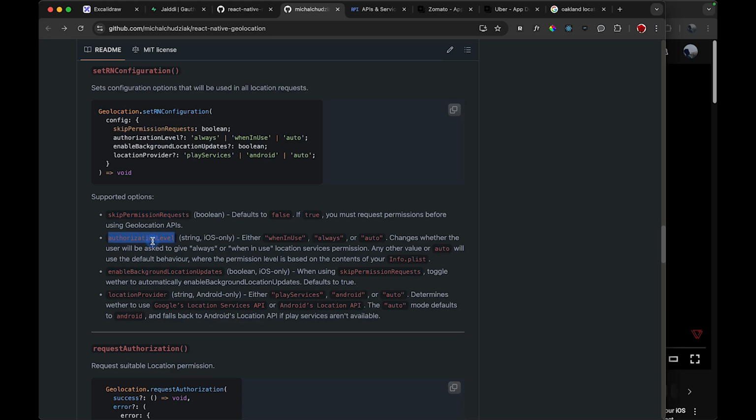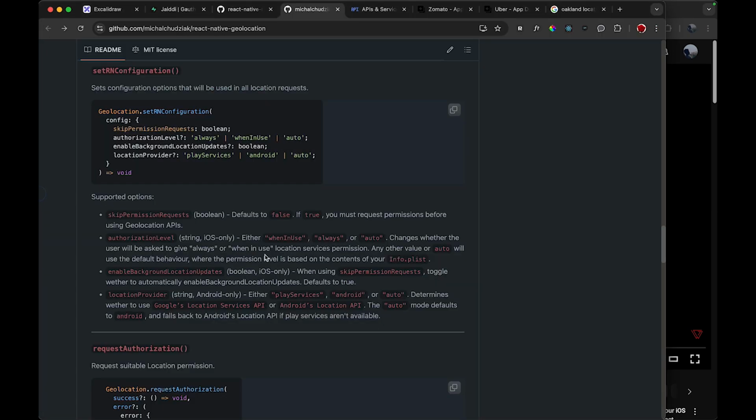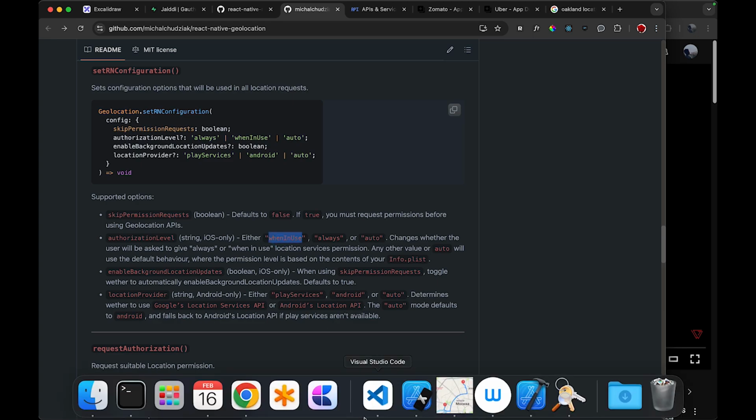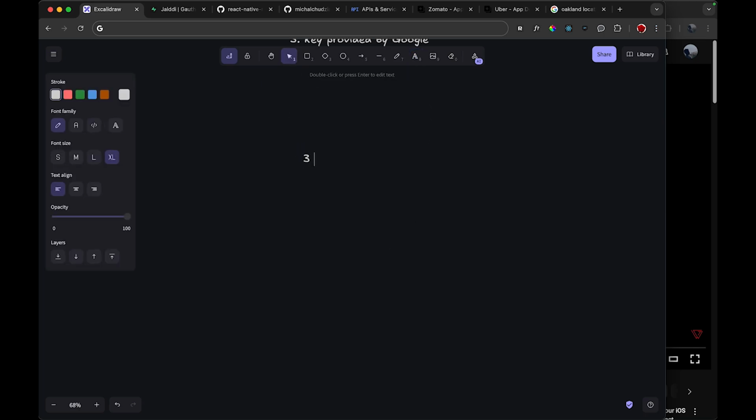Next one, authorization level, it's iOS only, it's not in Android. It's either whenInUse, always, and auto. So what is this? Please view this video, but I'll just recap it. What is always? Okay, before understanding what this is, you have to understand how a mobile application works literally. Okay, so in a mobile application we have 3 states.